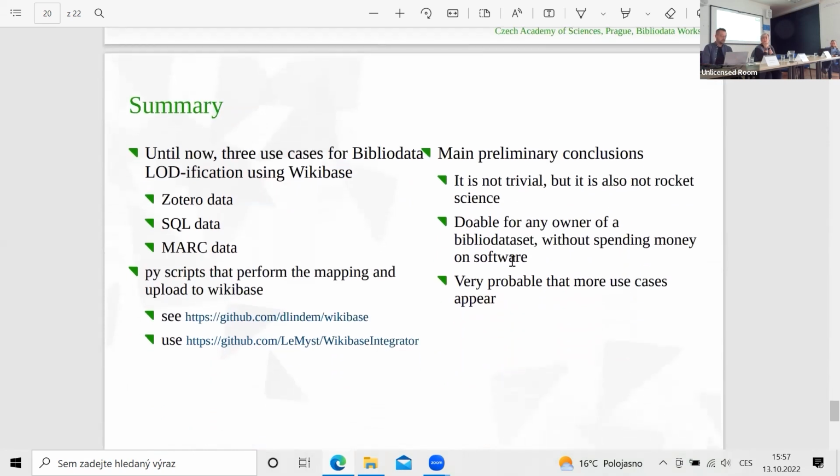Okay, so I'm already at the summary now. Until now, we have three use cases for bibliodata LOD-ification using this software. We had different formats in the beginning, but we also have some things in common for all these three experiments. We have very simple Python scripts that perform the mapping and the upload to Wikibase. We are using the WikibaseIntegrator library. If you look at the Python scripts, they are really simple. On the one hand, this is due to my limited programming skills. But on the other hand, I think it's worth it, because then other people that might do something similar immediately understand the script.